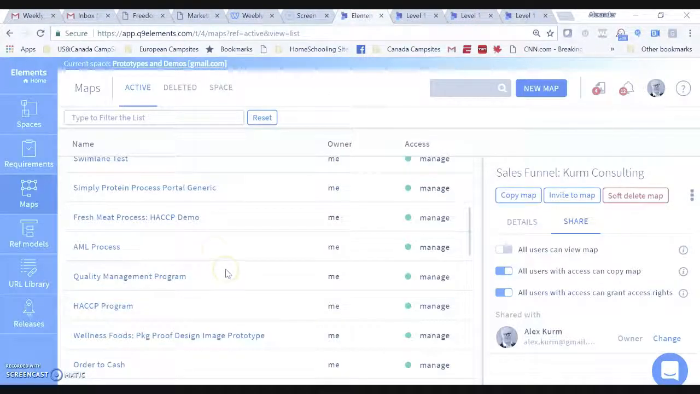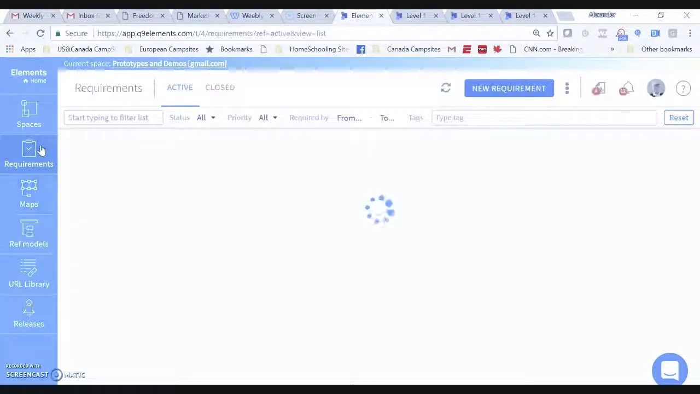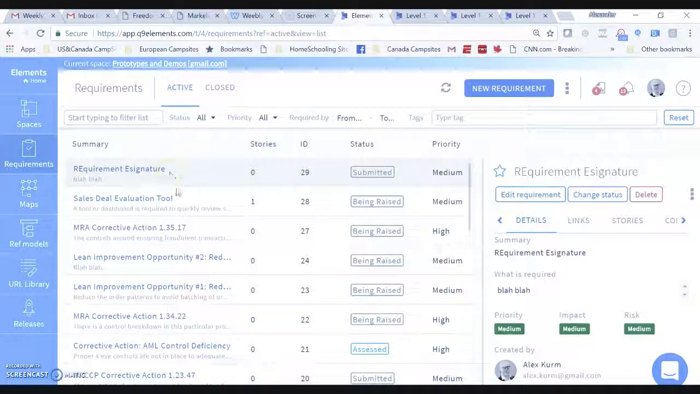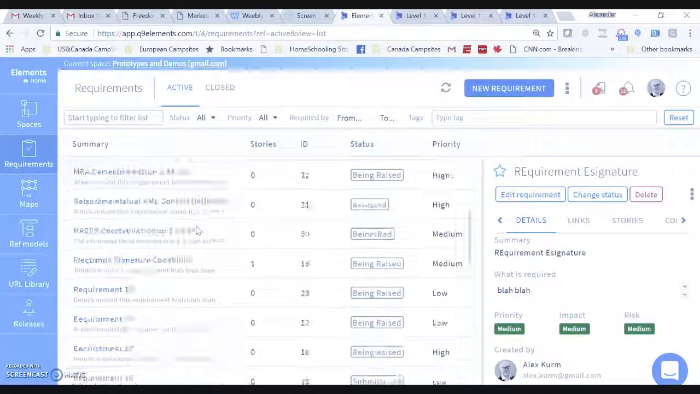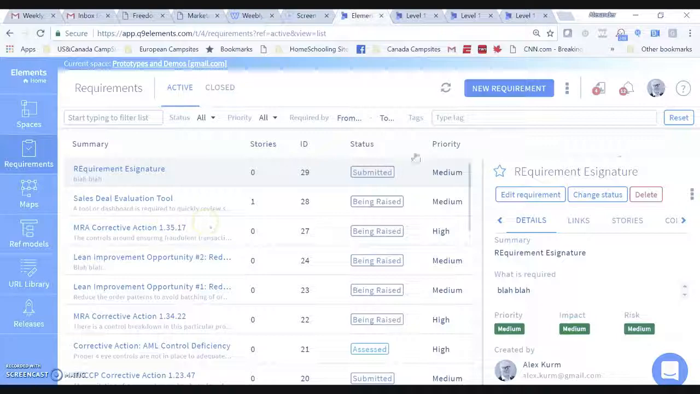Now, one more feature to show you before I show you some really cool stuff with this tool, Elements. So you can, as I mentioned before, build and manage all of your requirements in Elements as well. So if I click on requirements, I've listed a whole bunch of different requirements here, different demonstration requirements.